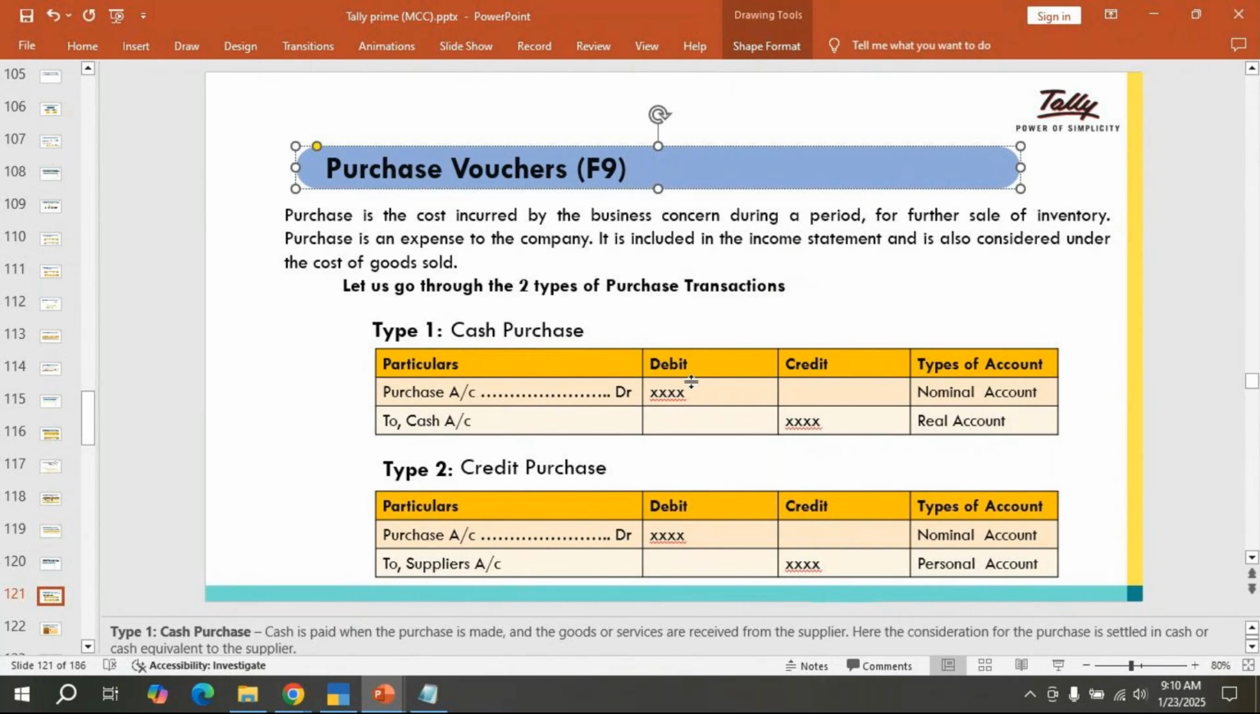In that we have two types of purchase transactions. Whenever we are going to purchase the product, one is cash purchase, another one is credit purchase. What is the cash purchase? By paying the cash, if you purchase the goods, that is the cash purchase. Suppose if I purchase the product or anything by paying a cheque, that we call a bank purchase.